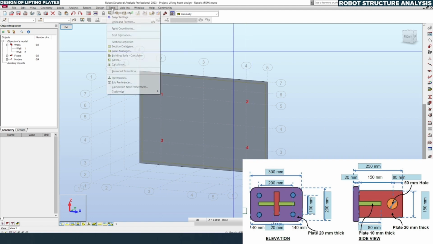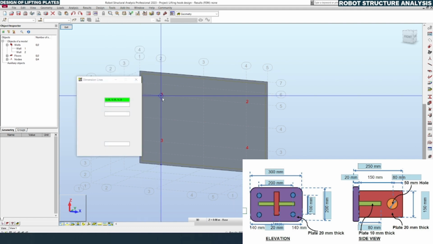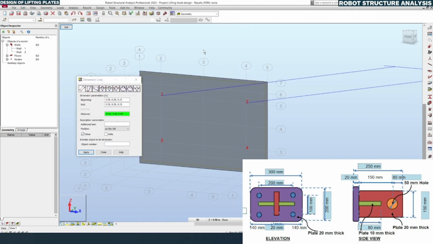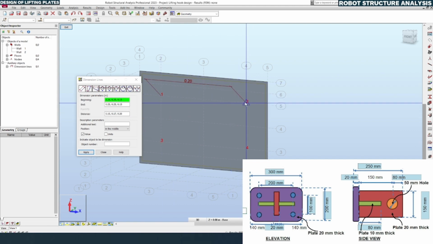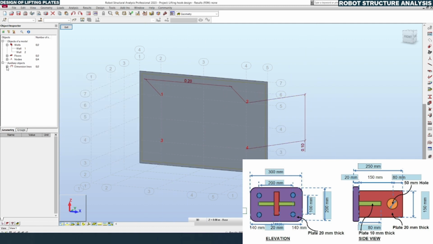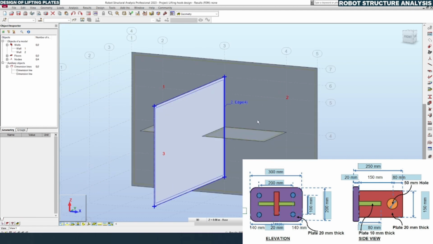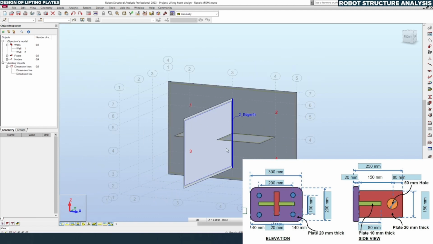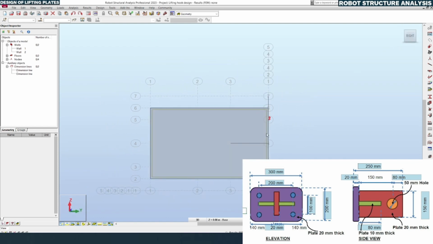You can also check these dimensions by measuring with the tool command. So it is 200 in horizontal and 100 in vertical. So now the node point for the bolt is created. Now again we need to create the node point for lifting.